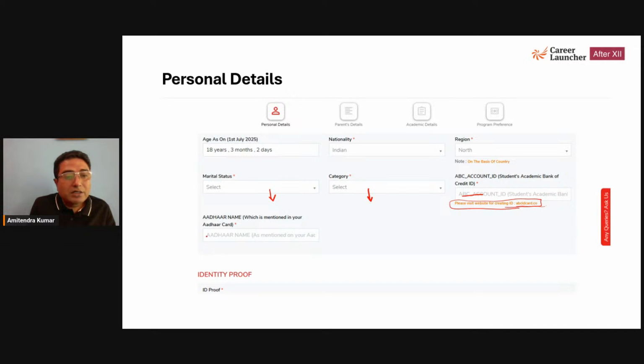Then what is the name on the Aadhaar card? That you have to type. There are many times when your matriculation certificate and name on the Aadhaar card may have some mismatch, so they are being extra careful. आपका name जो आधार कार्ड पे है वो यहाँ पर मेंशन करना है as it is.